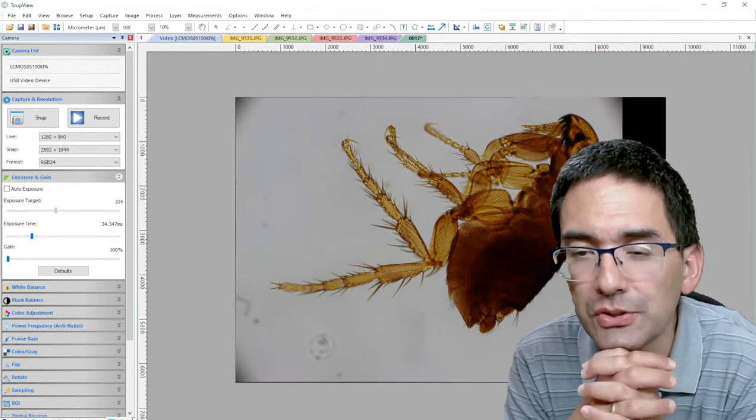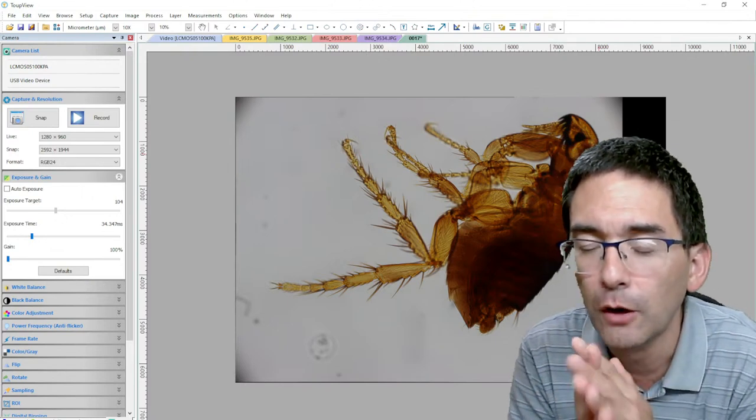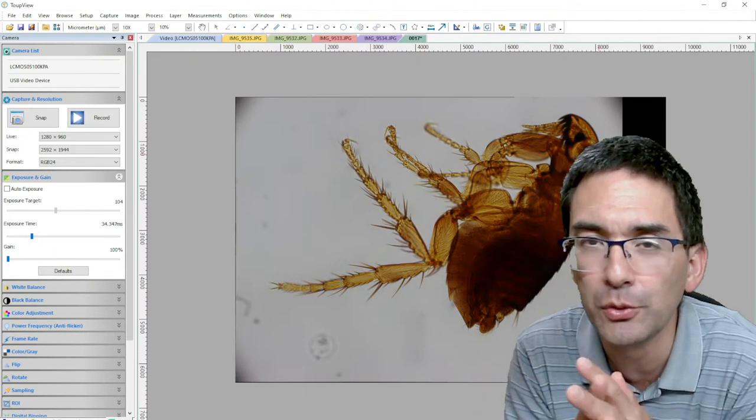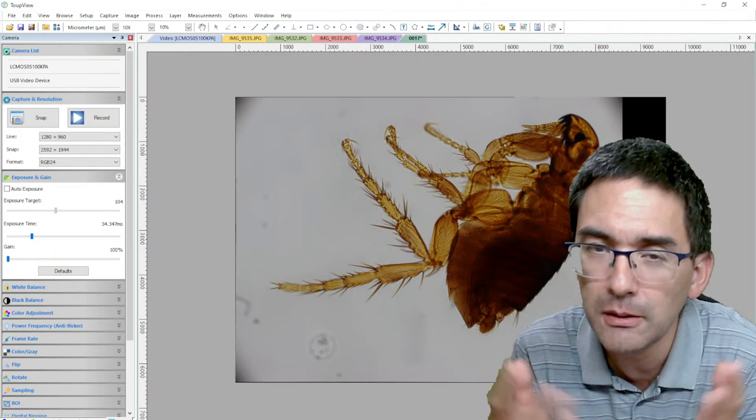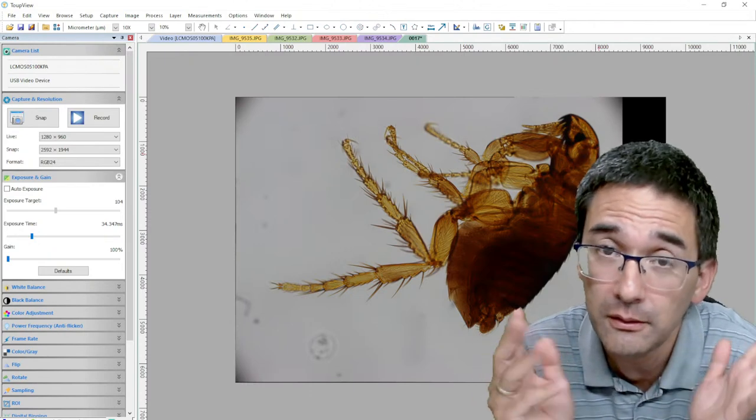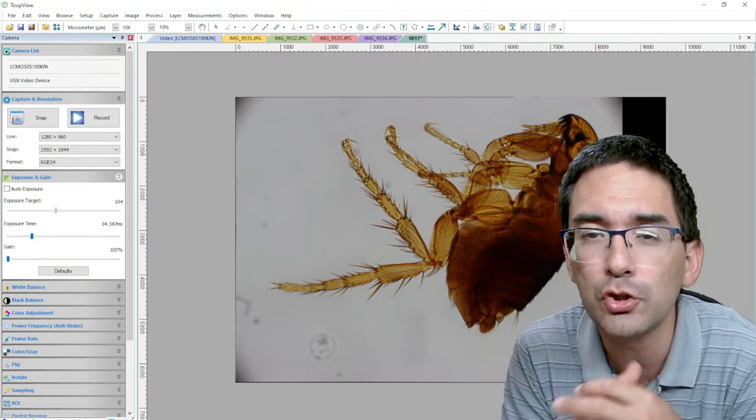Because then you simply get much better results. Of course I could have taken this flea also with a low magnification. But if I need the resolution, if I want to have all of the details and maybe I want to make a larger print or something, then this stitching is quite useful.